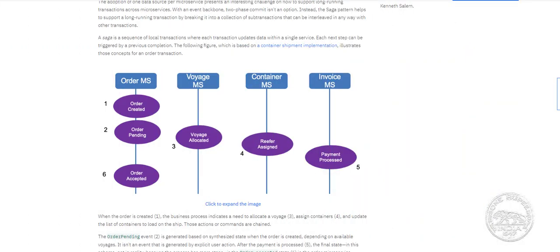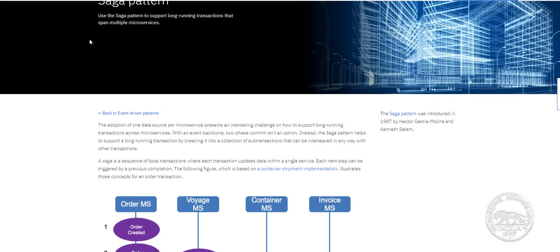In this video, we'll have a look at one of the patterns called SAGA pattern, and we'll try to code it in Java. So here we have the documentation for SAGA pattern.